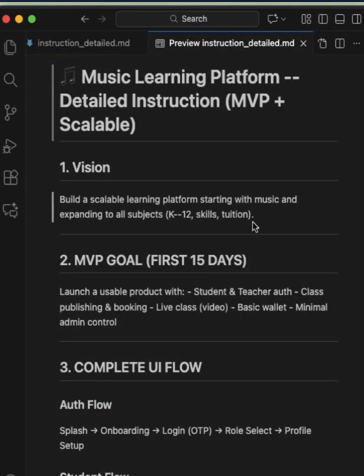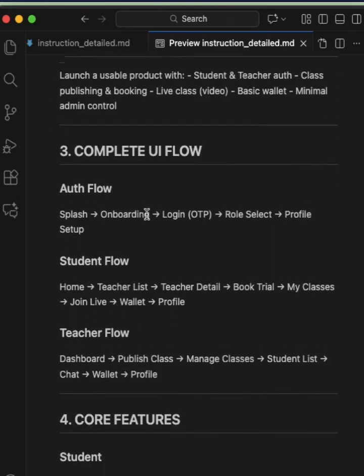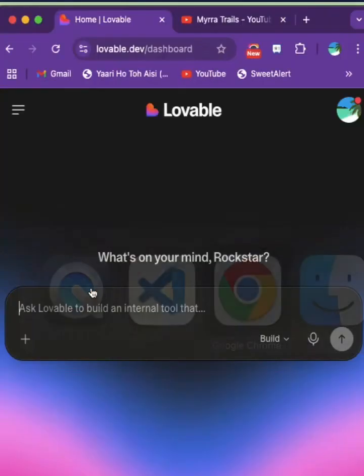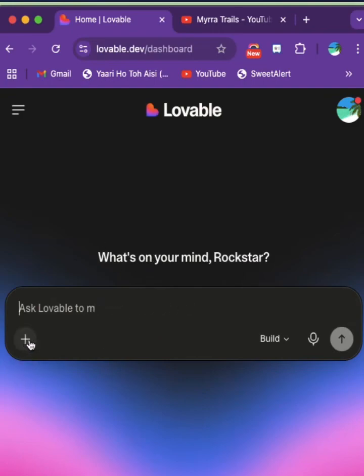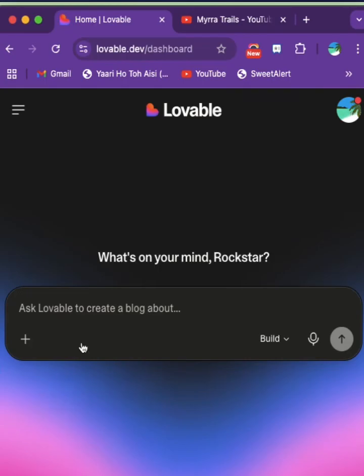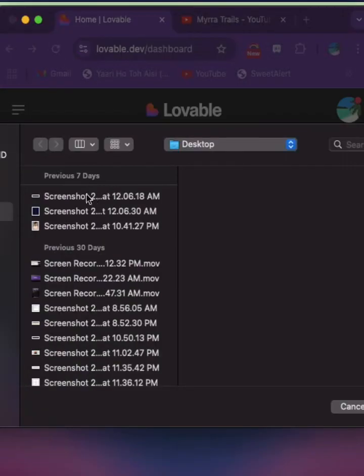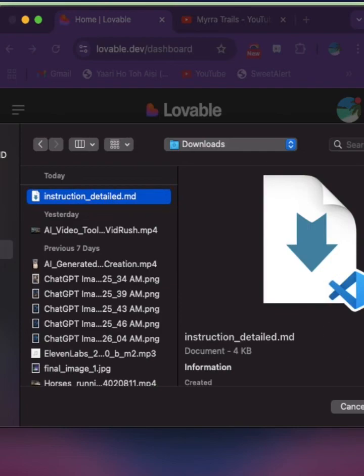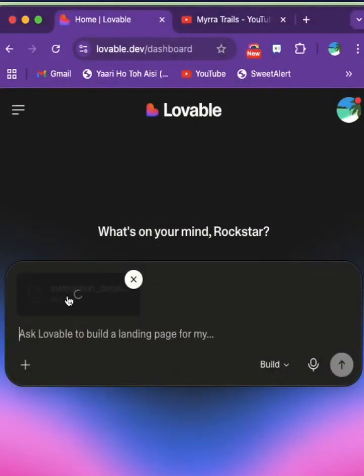I have created some instruction sets, the instruction file, from ChatGPT. So this is the file. I am just attaching this file into Lovable like this. Click on the plus icon, file, choose file, and just click on the instruction file and open it. So I just write here.